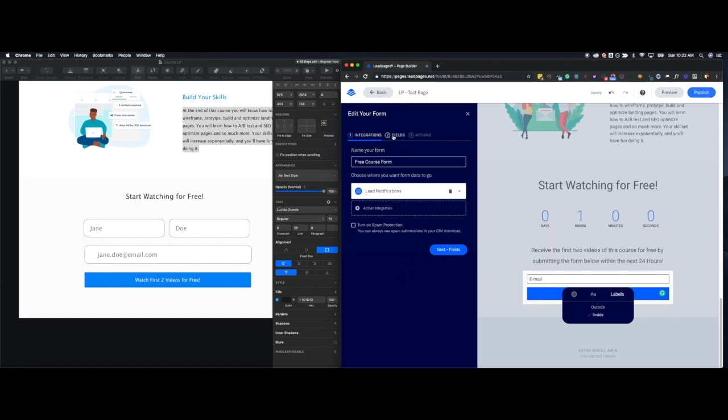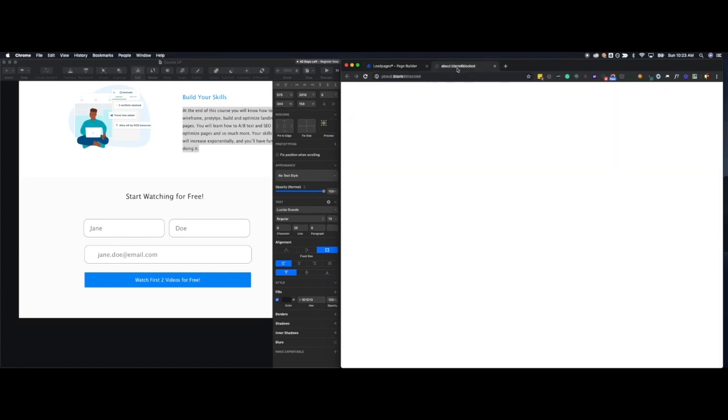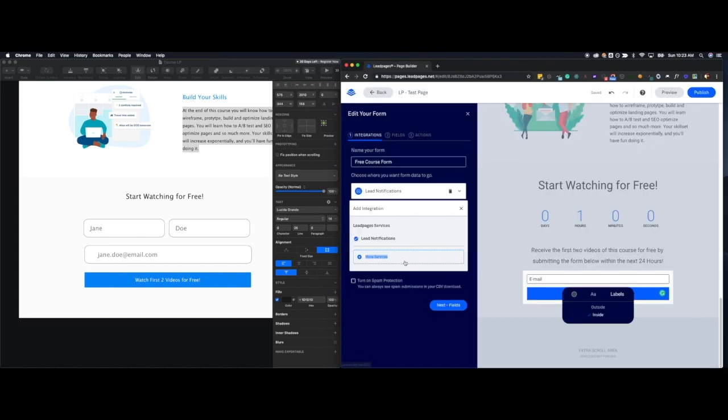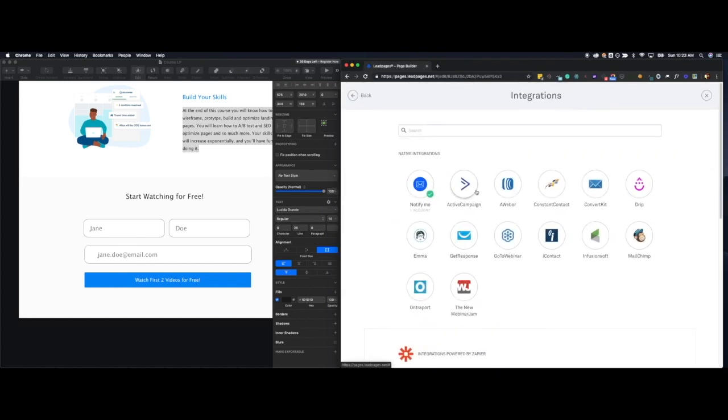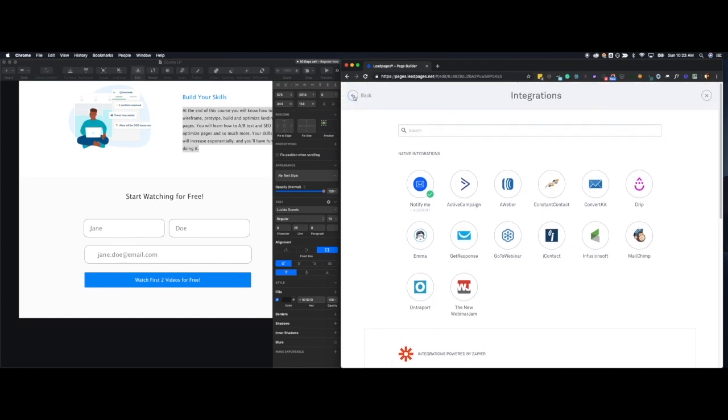Then while I'm here, this is the lead notification I showed you in the setting before. This is saying if someone fills out this form, it'll email me. What we're going to go into next is adding another integration. So if I click this and open it in a new tab, or I guess I'll have to open it here, I can also integrate it with ActiveCampaign, GetResponse, ConvertKit, MailChimp. So I'm going to show you, and we're going to build out later.